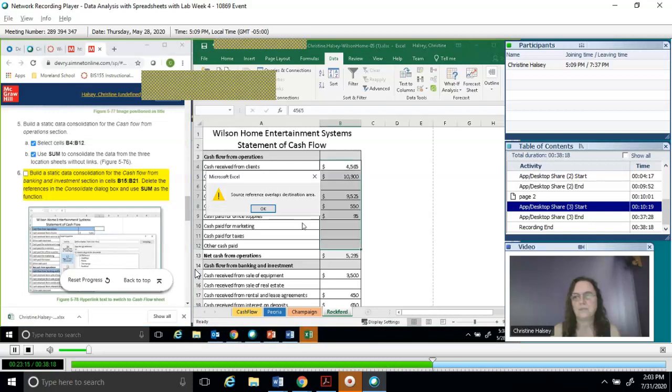Okay, next we're on to, did I do something wrong on that one? Let me double check. B4 to B12, whoops, B4 to B12.